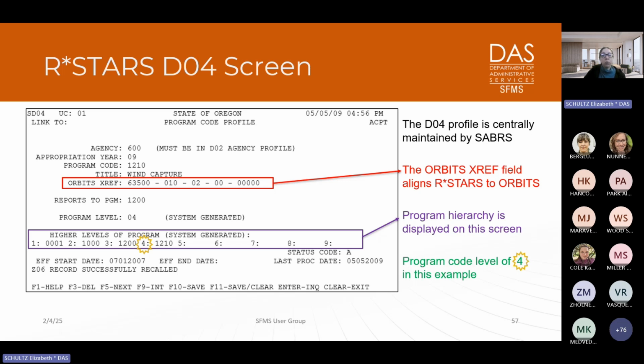In R-Stars, you can go look up your DO4 profiles. These profiles can't be changed by the agency. Sabres maintains these profiles. So if changes are needed, they can only be done before a new biennium starts. You can add ones during a biennium, but the only time you can make changes is before the start of the new biennium, to make sure we're keeping consistent information in the accounting system.